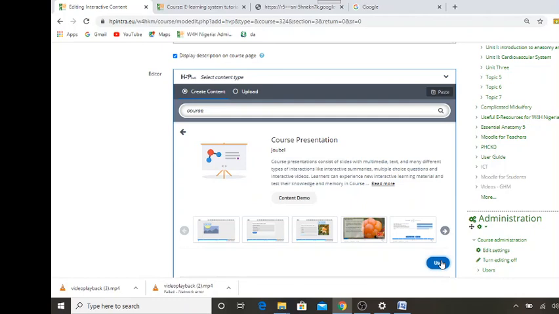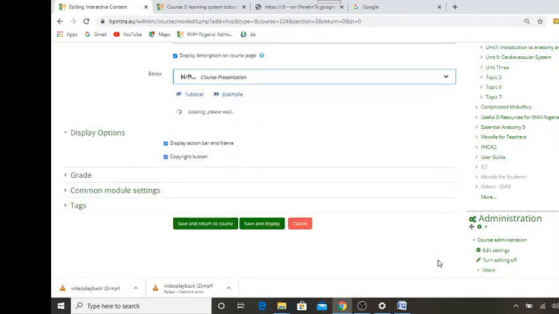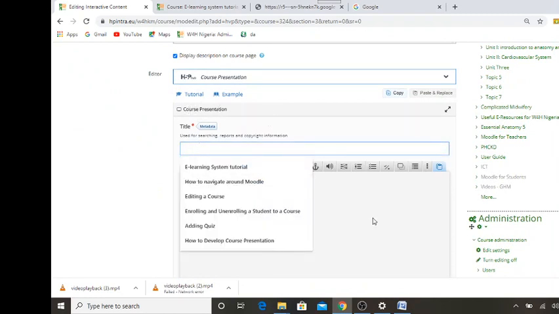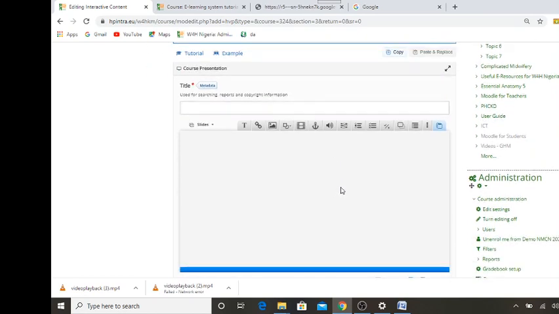Once you click on use, then you have to wait. It's loading, so you have to be patient a bit. Okay, so this is my course presentation. So I believe at this level you are familiar with adding a text, but I am still going to take you through because I need to embed my text with audio.